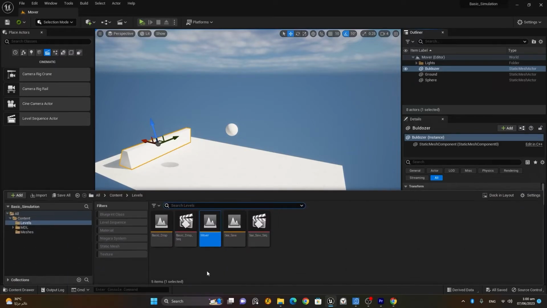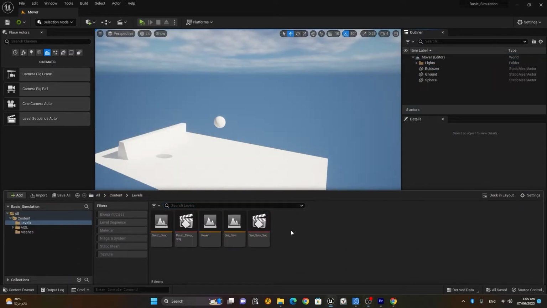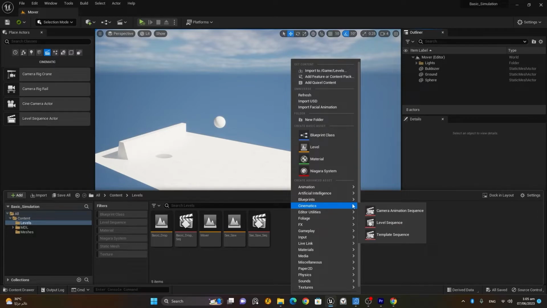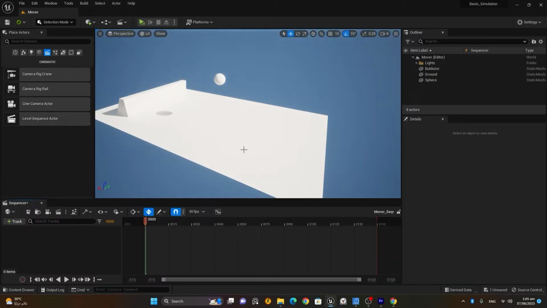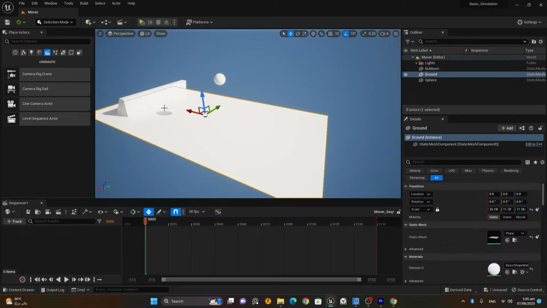So I will go back here in the content drawer. I will right click here, cinematics, level sequence, and I will call this mover underscore sequence, something like this. I will go inside. Now I will add all of them.